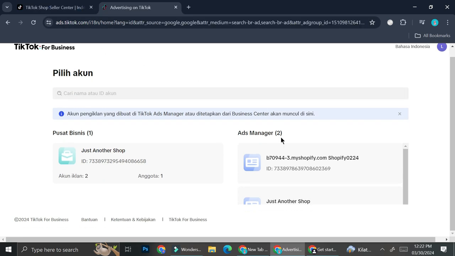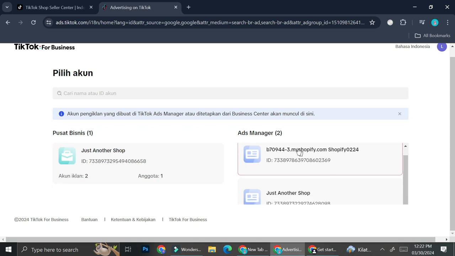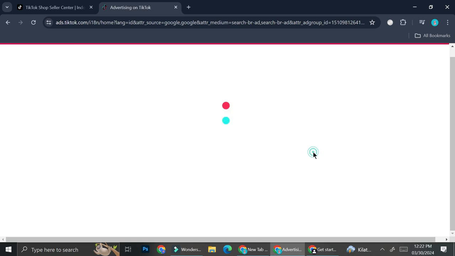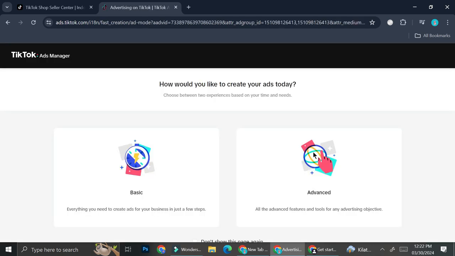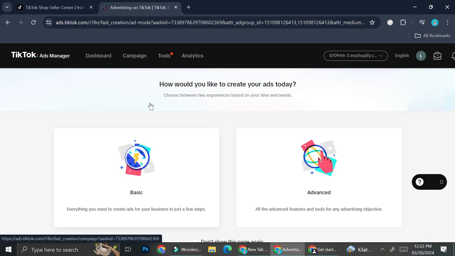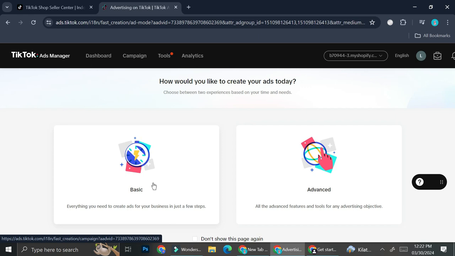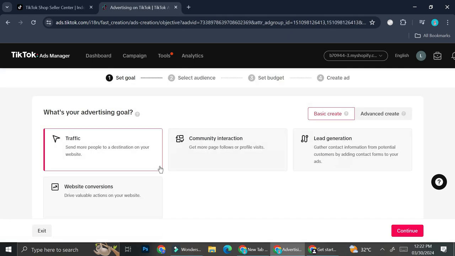Once you're done with that, you will want to go to ads.tiktok.com. So here I'm going to choose one of the ads managers that I've got, which is my Shopify account, because that is where I put my dropshipping product ads. I'm going to choose to create my ads in basic mode. You can choose whether you want to create your ads in advanced mode or basic mode. Basically, with advanced mode, you will get more options to set up your campaigns or your ads. I'm just going to go ahead and continue with the basic one for now.